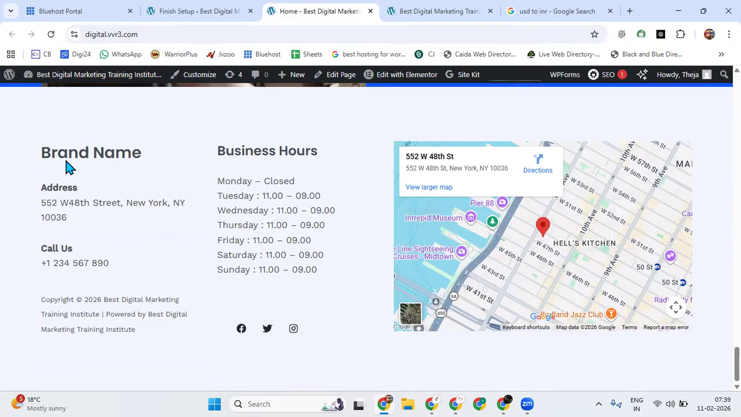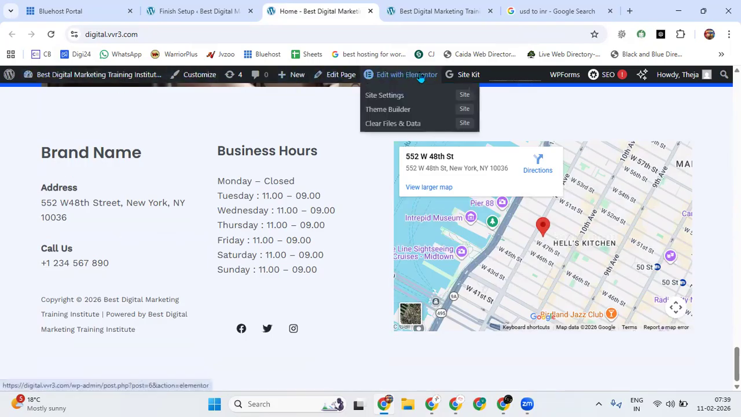You can enter your name here. You can add your address here. Just see this Edit with Elementor. I'm showing how to customize using Elementor.